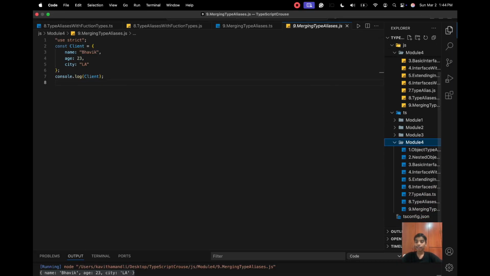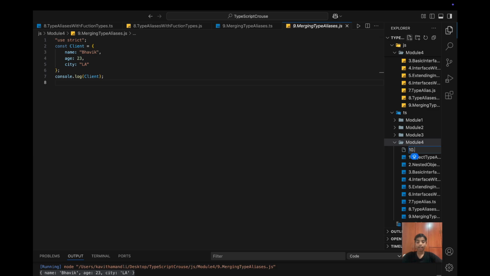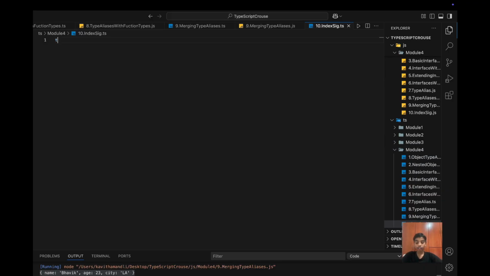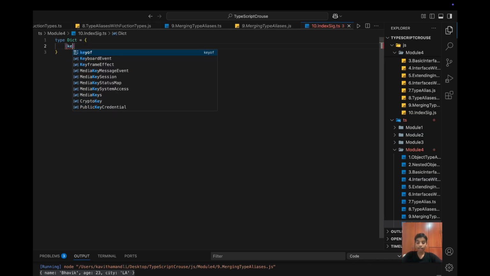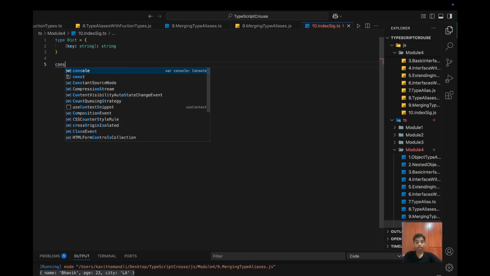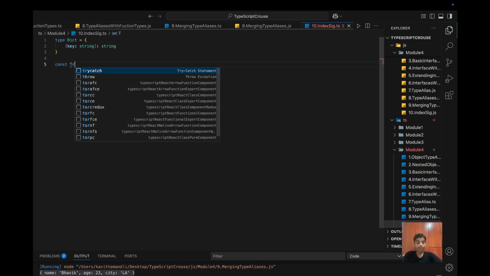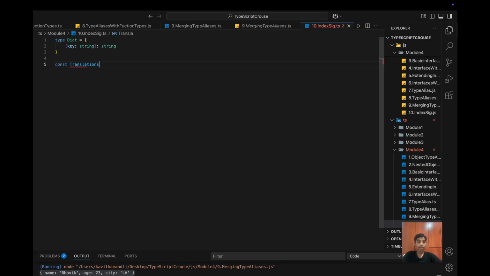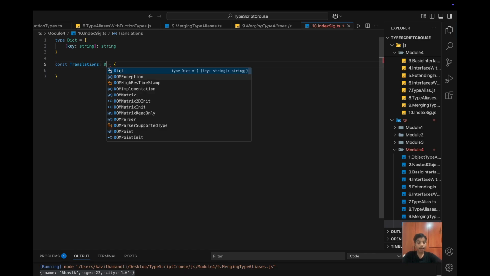So in module 4 we're going to create our 10th file. So 10.index signatures. So I'm going to write indexig, and in here we're going to use type aliases. So type dictionary, so dict, which equals an object where key is of type string, then should be of type string. We'll say const translations, so translations should equal, and over here we're going to use our type dict that we made.